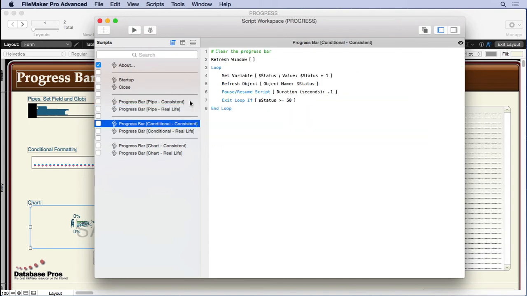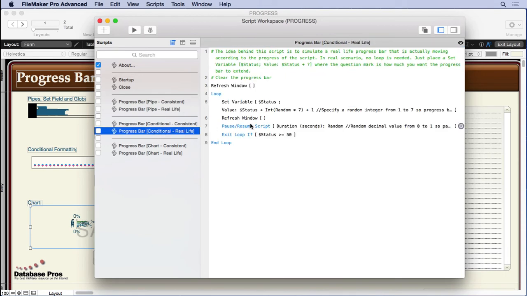So pretty much it's a bunch of the same, but this is a set variable here instead. There's that dollar sign status. And I simply add one to it and pause for 0.1 seconds. And for the real life one, we just put some randomness in there. I did 7 this time, I could go up to 50 in the length of that conditional formatting. So pretty much a lot of the same once you start looking at these.